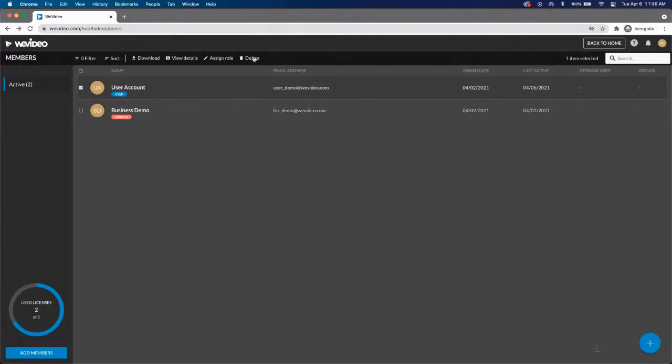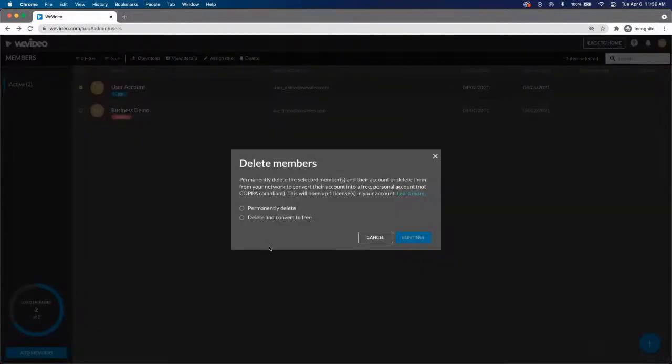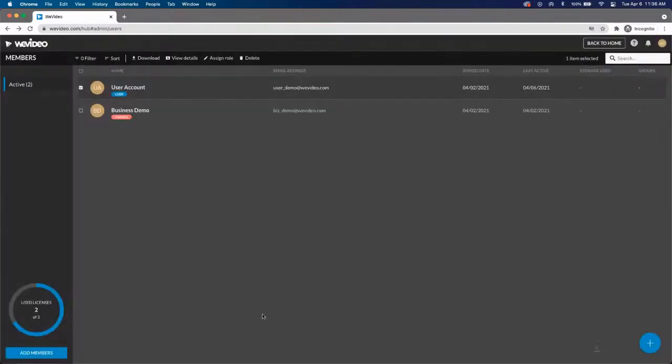And if you want to delete someone, you have a couple options of what happens to their account. They can either be completely deleted and their account is removed along with all their data, or you can just convert them to free and then they'll just have their own individual free account. But when it comes to managing users, it's really quick and simple. And I'm going to go ahead and show you what it looks like to add in a new account.